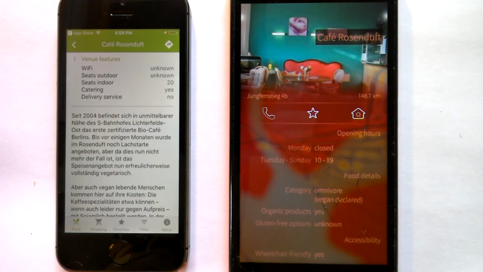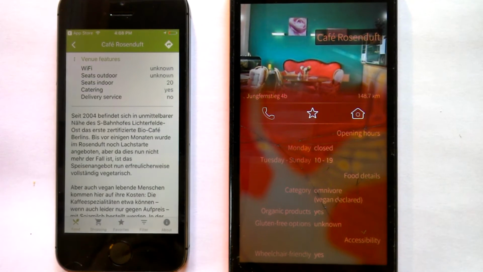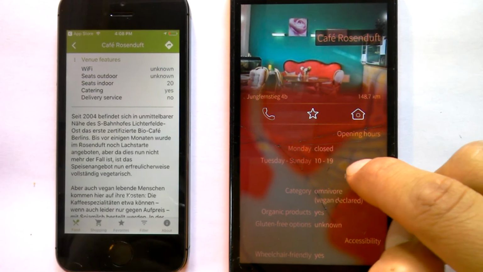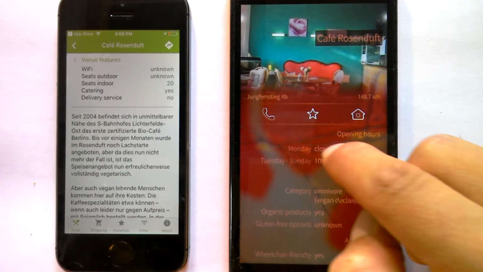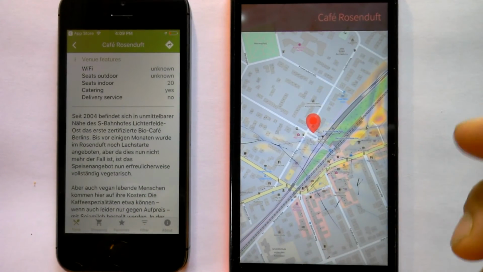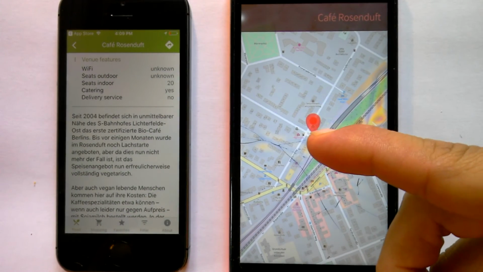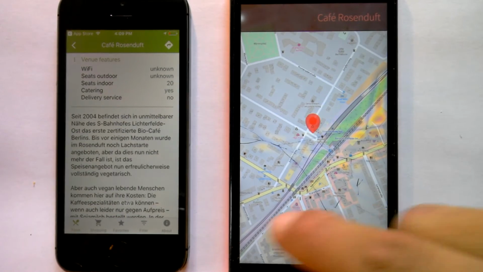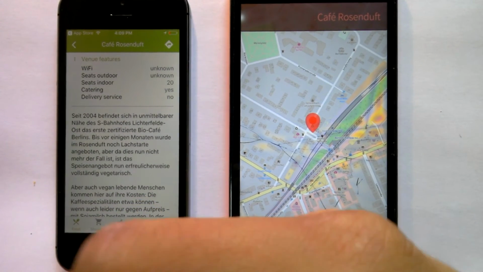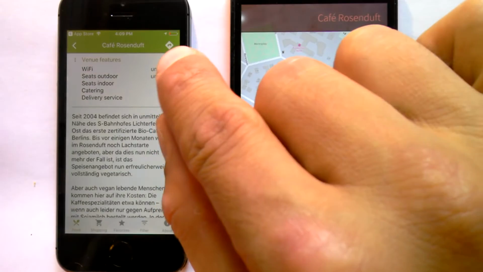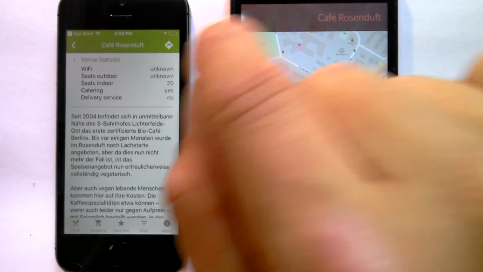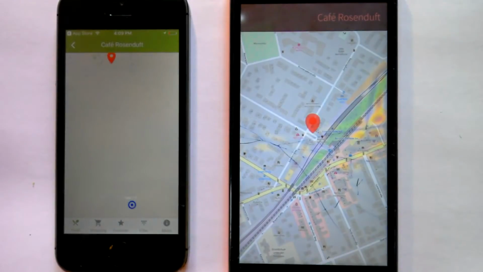SailfishOS is a swipe-based operating system, which is why we put a swipe gesture in place to get to the map. So if you just swipe to the left, you end up with a map that shows you a location marker for the venue. Swipe gestures are not so common on iOS, which is why we put a button into the upper right corner, and if you press the button, you also land in the map.